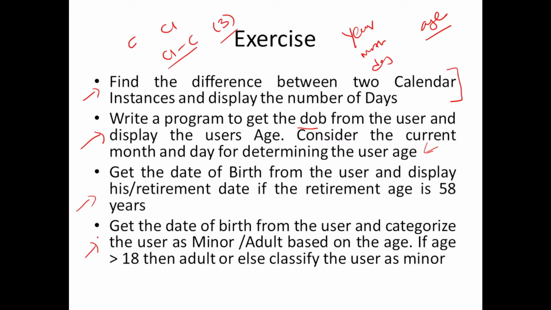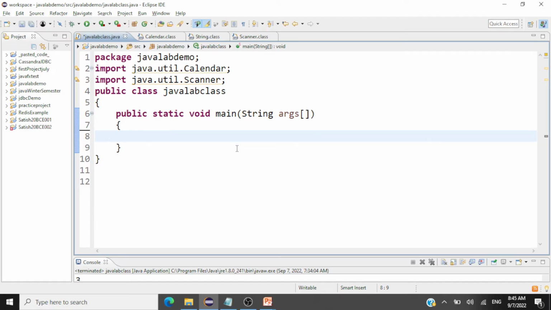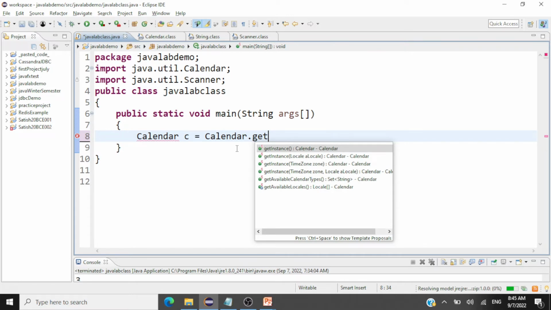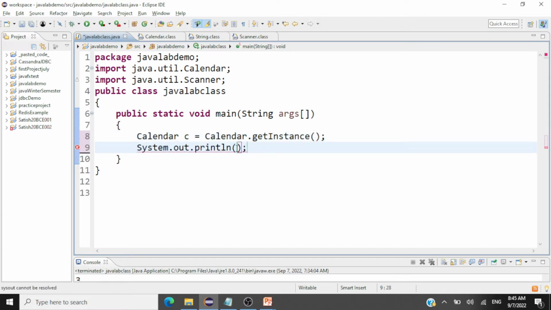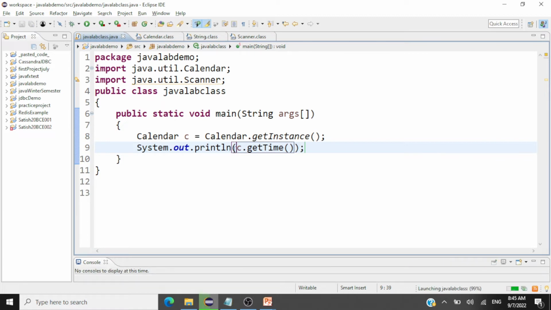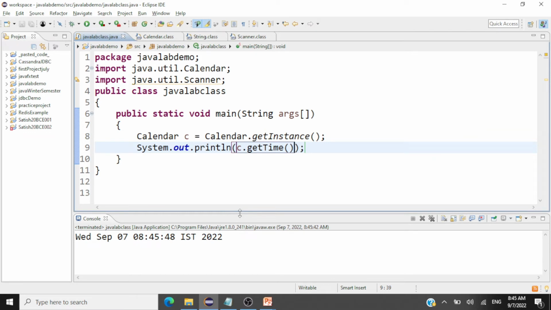Let's also take up some demonstrations on the calendar instance now. Okay, now let us take up some demonstrations on the calendar instance. Let's create a calendar instance. Say calendar C is equal to calendar dot get instance. So that's how you create a calendar instance. And how can you print the current date and time? You can print it as C dot get time. It's not time in milliseconds, I'm sorry. It's C dot get time. So this is going to print the current date for you. Let me run my code. Let's check what is the output. So the current date is September 7th, 2022.